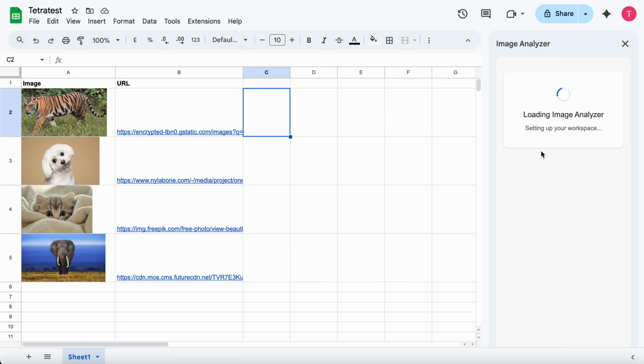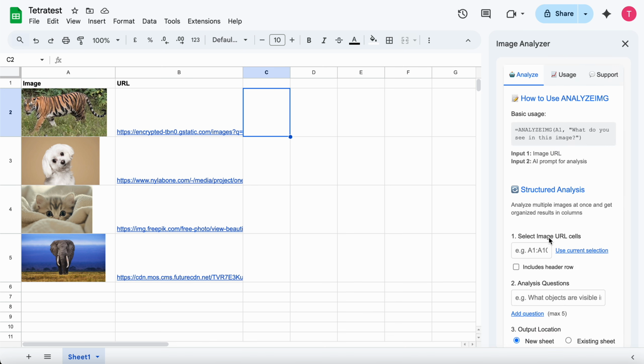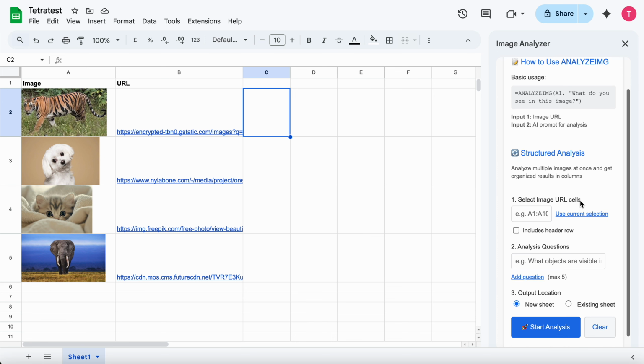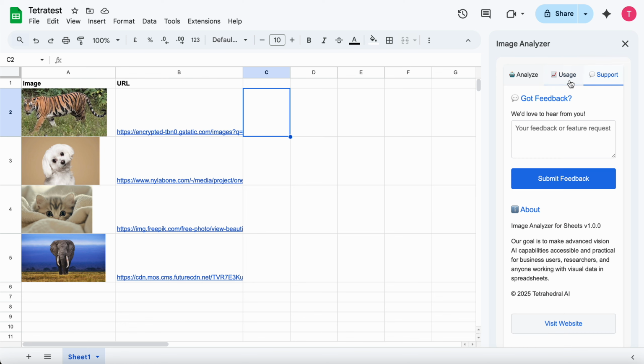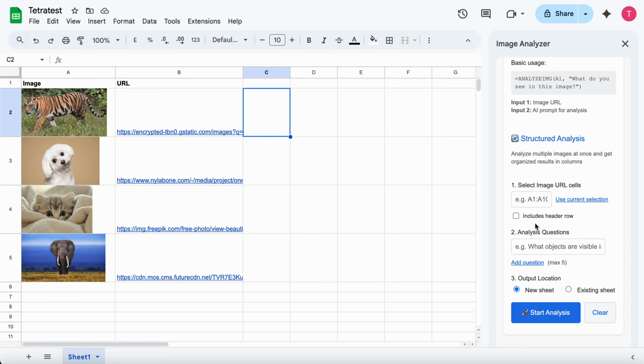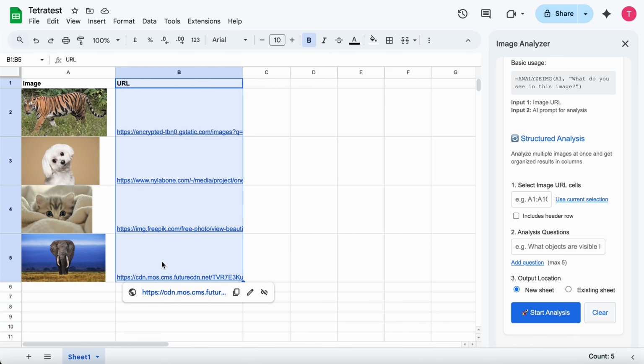So this is the sidebar, and where the container.ui permissions are required for. It contains various features showing users how to use the custom formula, but also some more sophisticated structured analysis, which I'll walk through. There's a usage tab, a support tab as well. I'll come back to those. But let's say for structured analysis, we want to actually allow users to look at these images and ask a few questions about it and get some structured output.